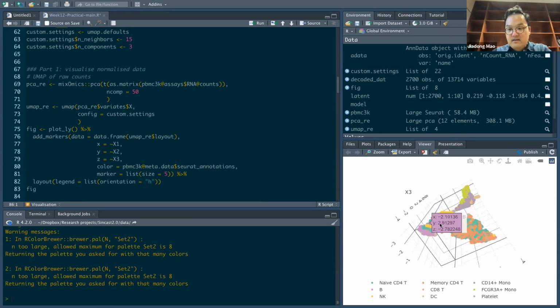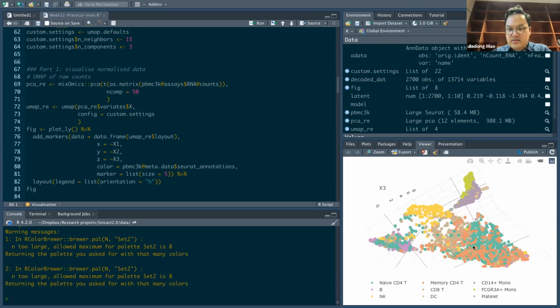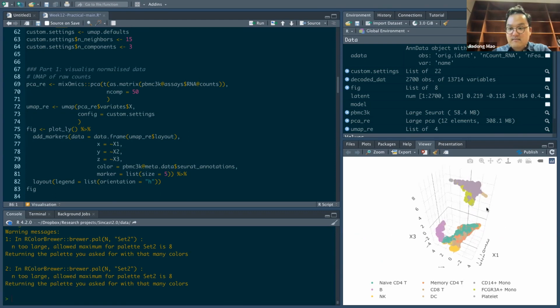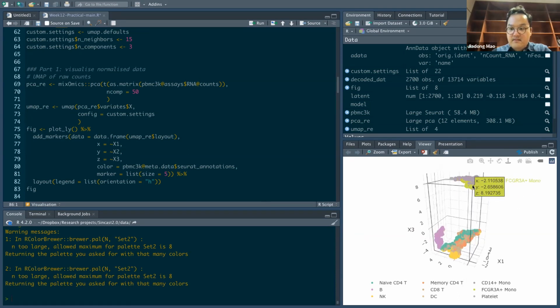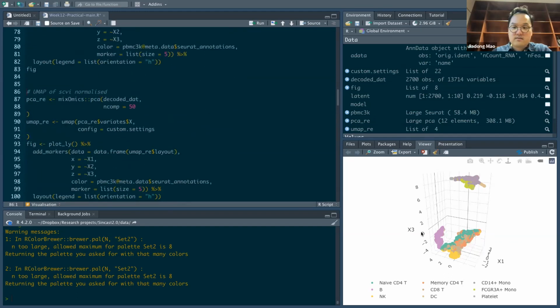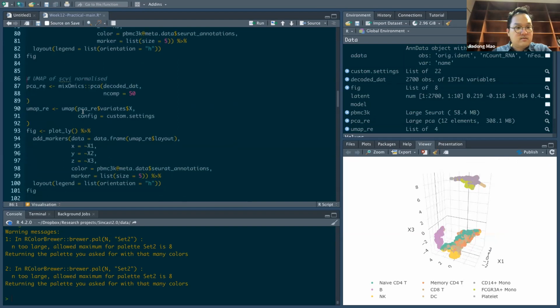And if we zoom in, we can see that the separation of these classes is not really good because we are visualizing raw data. And on the other extreme, we have monocytes. So monocytes are separated from these T cells, and here are the B cells. So roughly, we have a sensible dimension reduction result, but some classes are not very well separated.